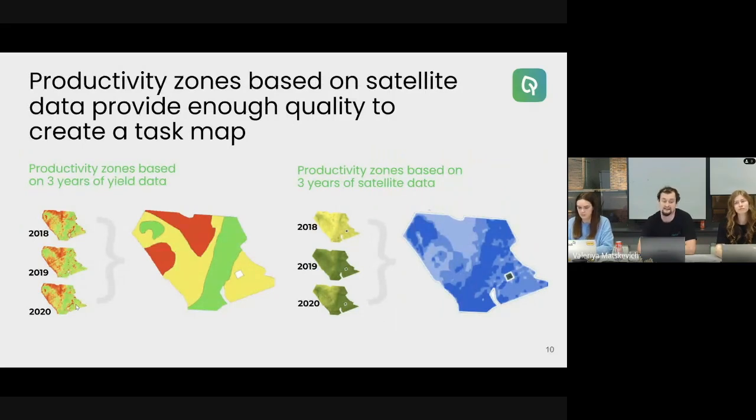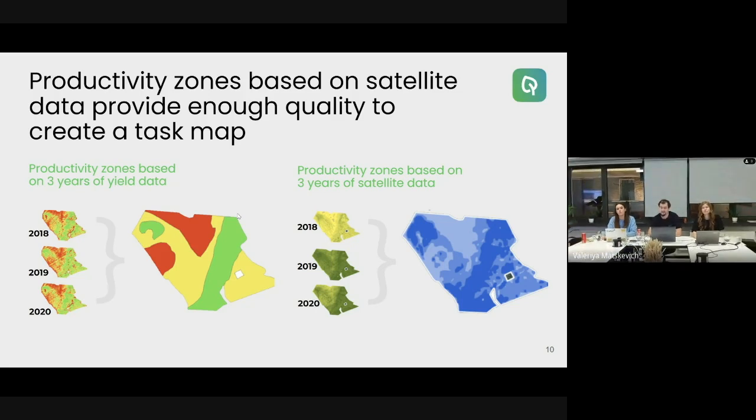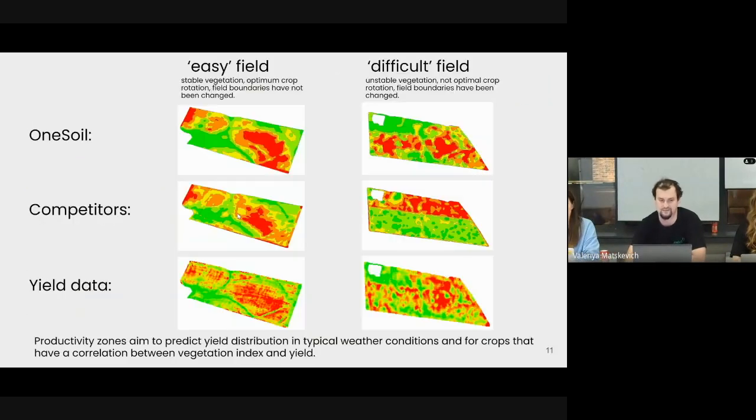Productivity zones based on satellite data provide enough quality to create a task map. An example is in the slide. You can see in the left image productivity zones based on 3 years of yield data. In the right image, you can see productivity zones based on 3 years of satellite data. As you can see, these maps have the same pattern of distribution of productivity. It means that we can use productivity zones based on satellite data to create a task map and use this task map in our equipment.